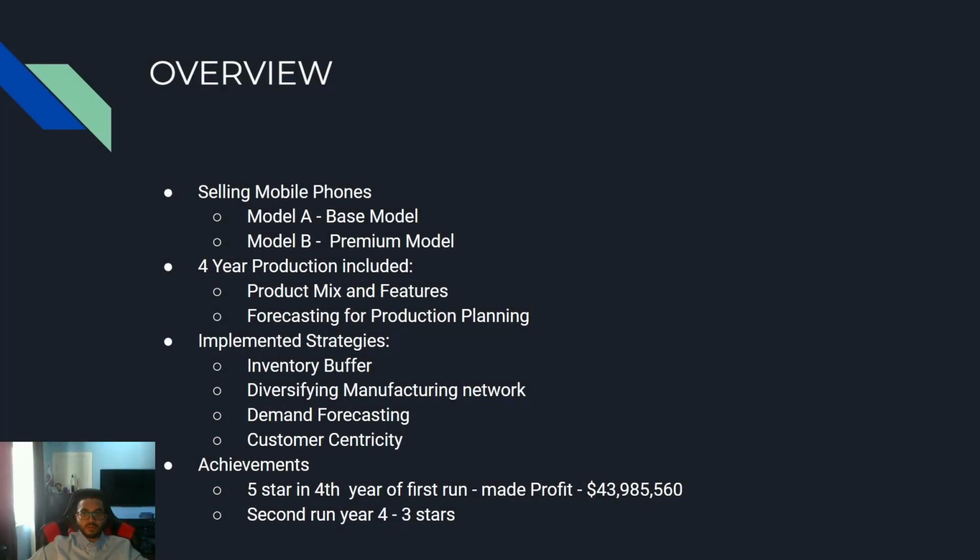I played an essential role in the simulation shown here in the overview of what I'm in charge of. I'm the supply chain manager for Model A and Model B. Model A is our base model phone, and Model B is our premium version, being slightly more expensive, but with the same overall features. I've been the supply chain manager for 4 years, 2 times now, and I'm in charge of forecasting and demand as well as production planning. I also choose the product features added each year based on the team's forecasted demand.